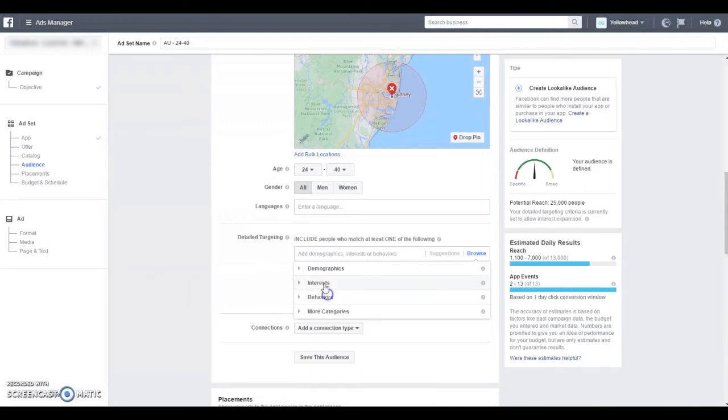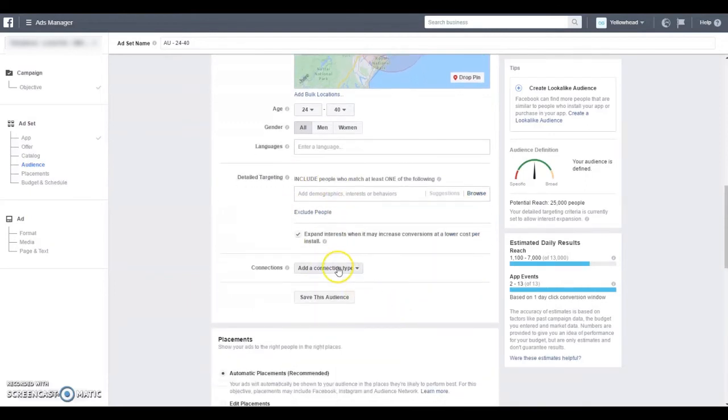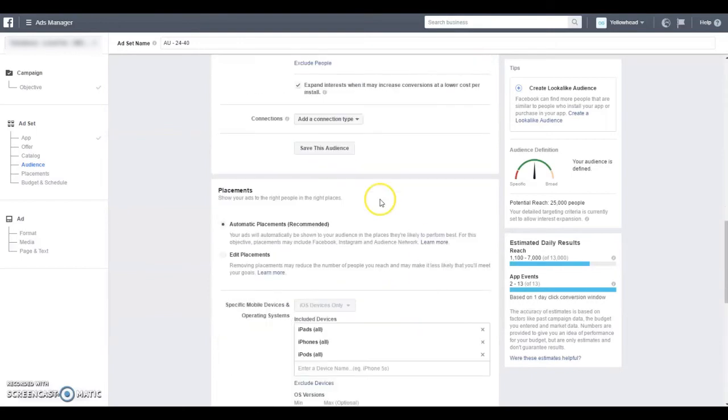Okay. So once you do that, then you go to connections. So connections basically, if you want only users that are connected to your Facebook page, or they have some events that you've created. Again, events not for your app, but if you have a store and you have events and you want people to respond to it, you can target them.